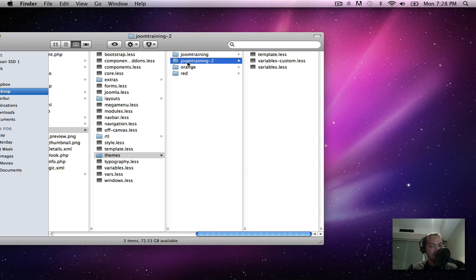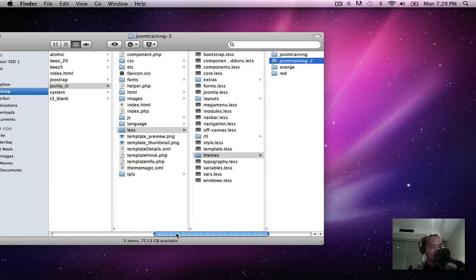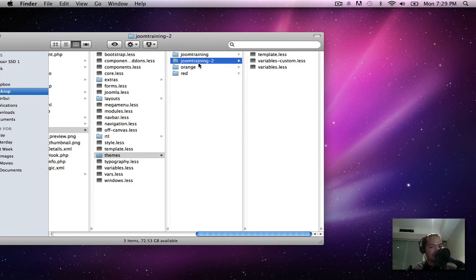Now, it's really important to do this so that all your theme customizations are separated away from any of the core stuff that comes with the T3 framework. That way, if you ever upgrade this Purity 3 template or whatever template distribution you have, you won't override your theme customization. Okay, that's very important.